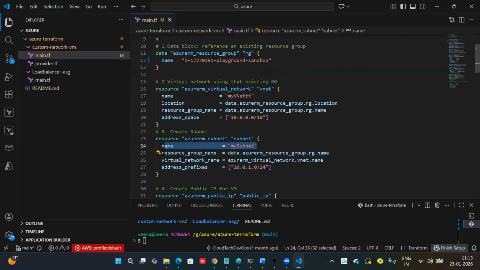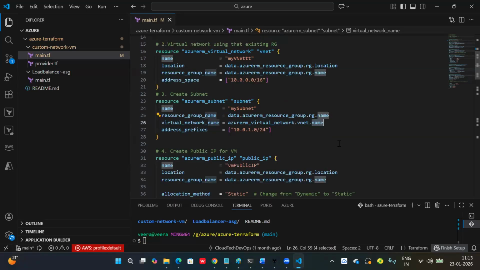Next subnet is what? My subnet, resource group. Subnet should be this VNet inside, right? That's what virtual network name equal to azurerm virtual network dot VNet. Here name guys, dot name, not ID. In AWS, VPC represents ID. In Azure name. In AWS VPC name, you can change anytime. But Azure, once you create a name, VNet name we cannot change. Okay.